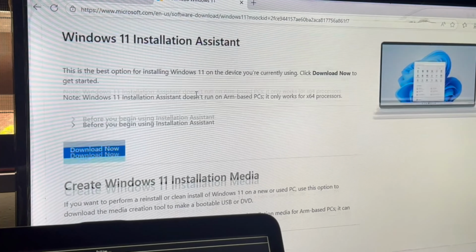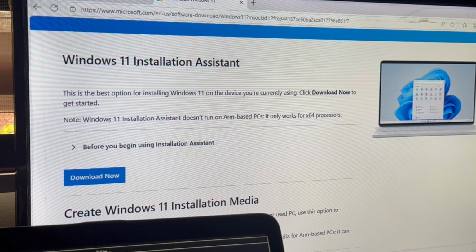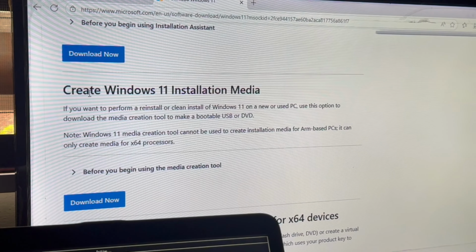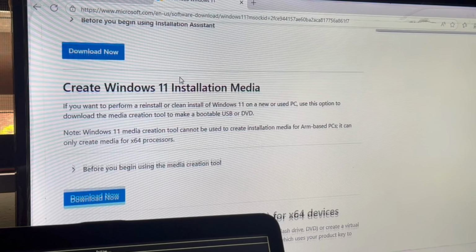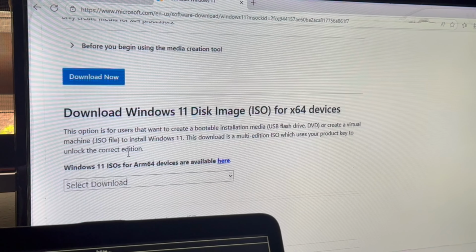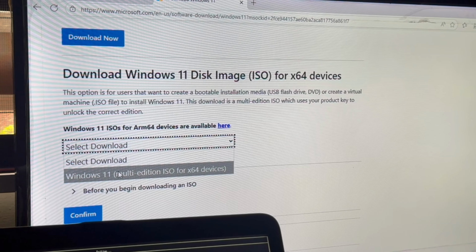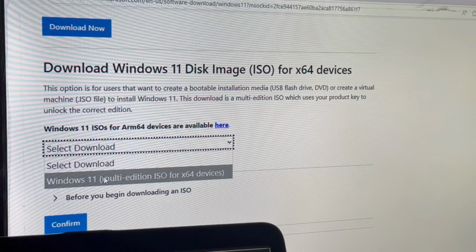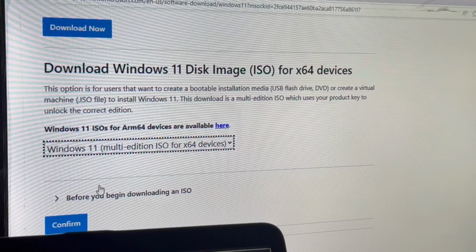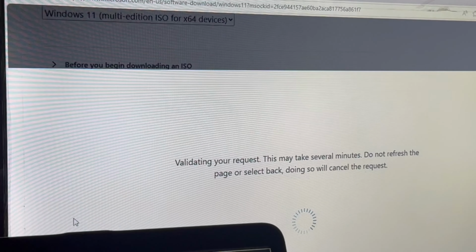Go ahead and scroll down. We don't want the Windows 11 installation assistant, and we don't want to create Windows 11 media. We just want the ISO. So you come down and select the ISO. I'll be selecting Windows 11 multi-edition ISO for 64-bit devices. Then I can go ahead and confirm.